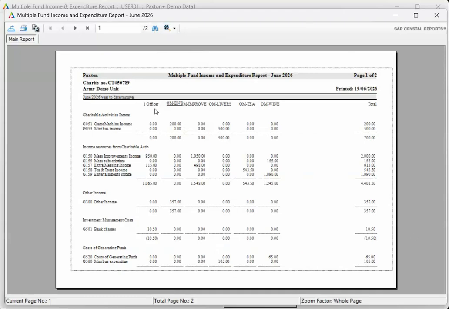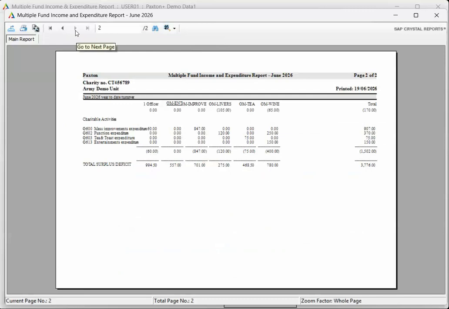So here's the report. So we've got a column for each of the funds. So you can see the income and the expenditure on each of the funds. And at the end, you've got a surplus deficit for each of the funds and then a total of everything added together.